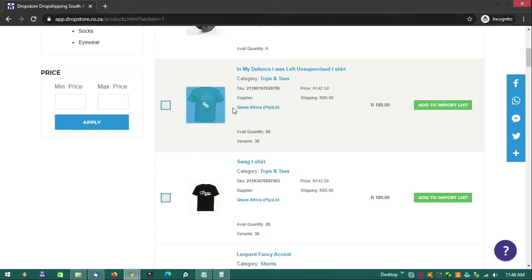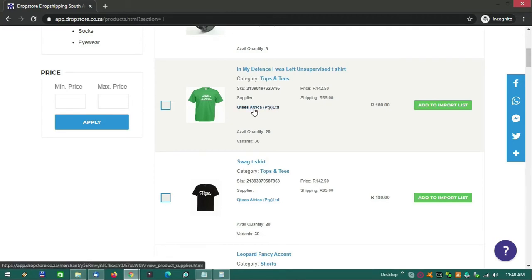As you can see, here is QT's Africa, and this is the supplier. Very important, guys: this is the supplier that will supply the clothes to your clients, and the availability is only 20. This is also very important to pay attention to. If you find something, say a fruit infuser bottle, and it's only 15, do not run a 1,000 rand a day Facebook ad campaign. Obviously you only have 20 to sell.